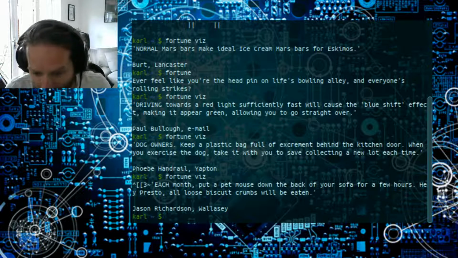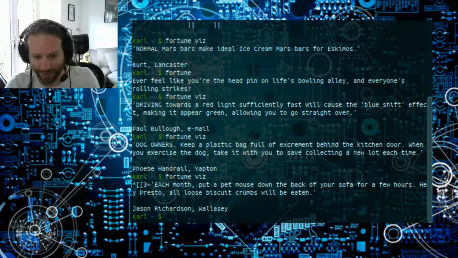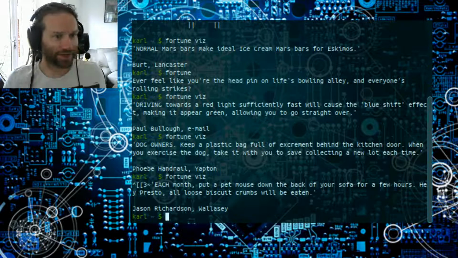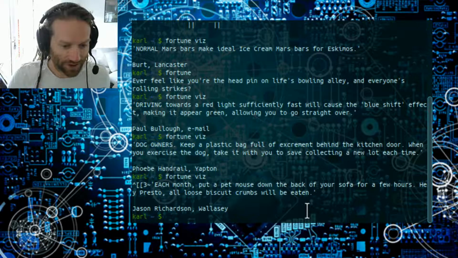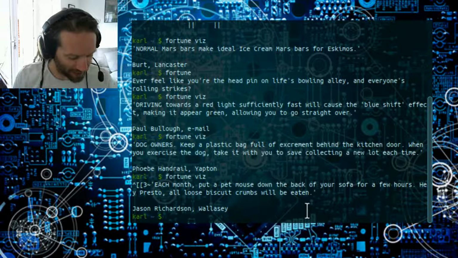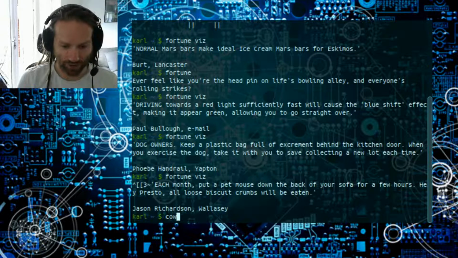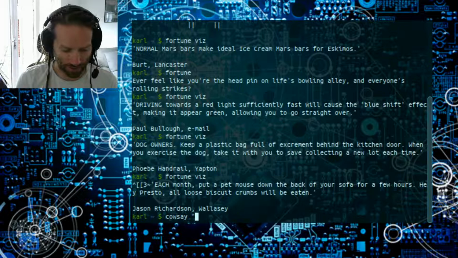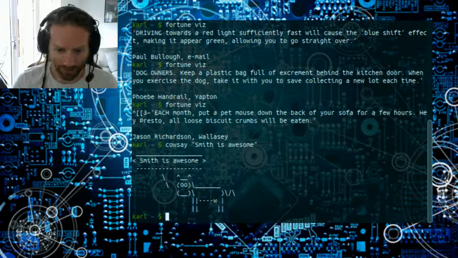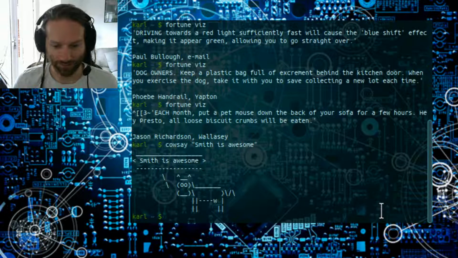"Each month, put a pet mouse down the back of your sofa for a few hours. Hey presto, all loose biscuit crumbs will be eaten." Those are top tips, right? So there we go. Aptitude moo. I'm not sure what that is. I use something called Cowsay. If I do something like this, that might work. I can't spell though. Boom, there you go. See.